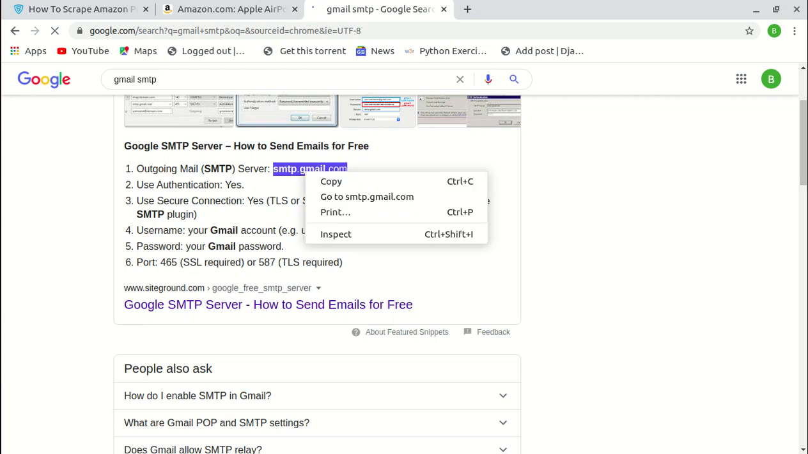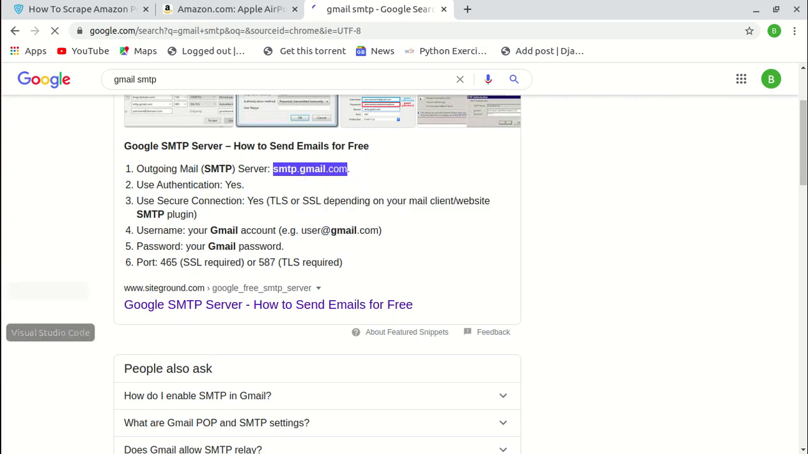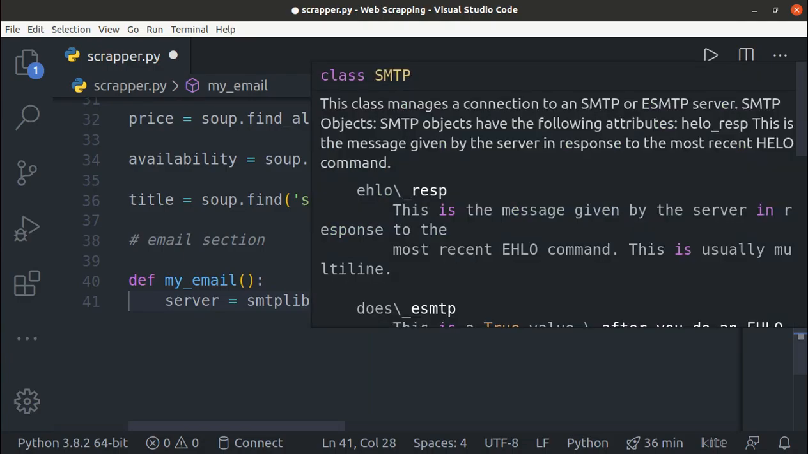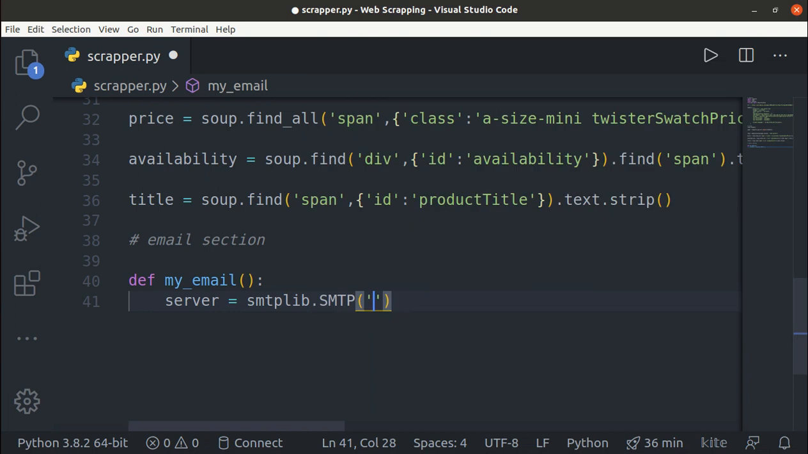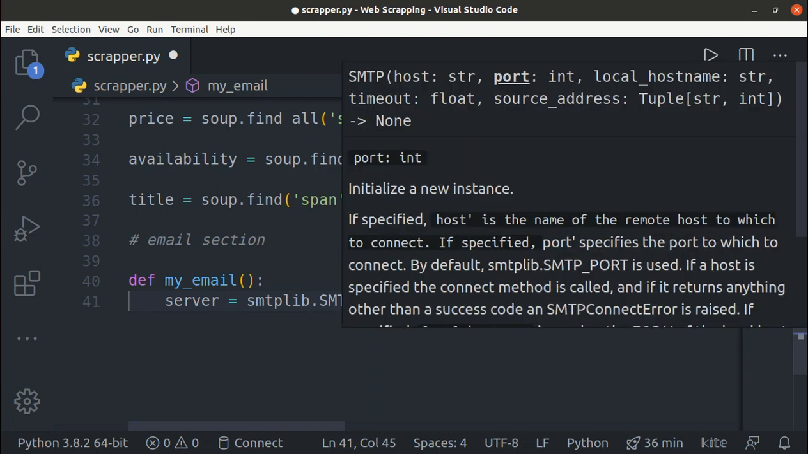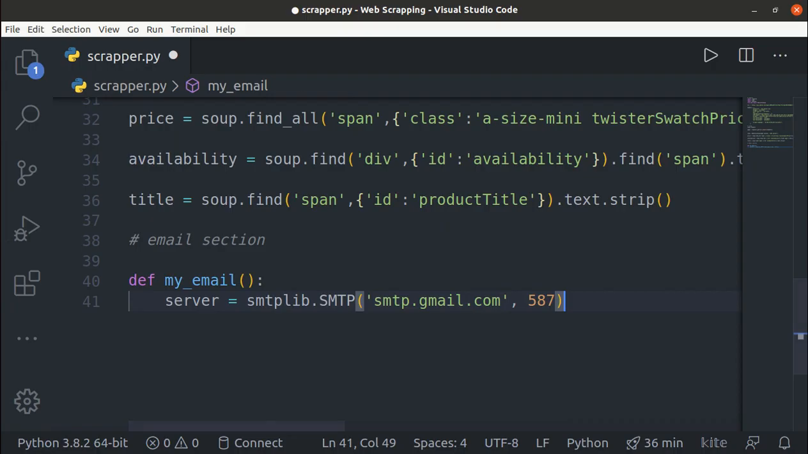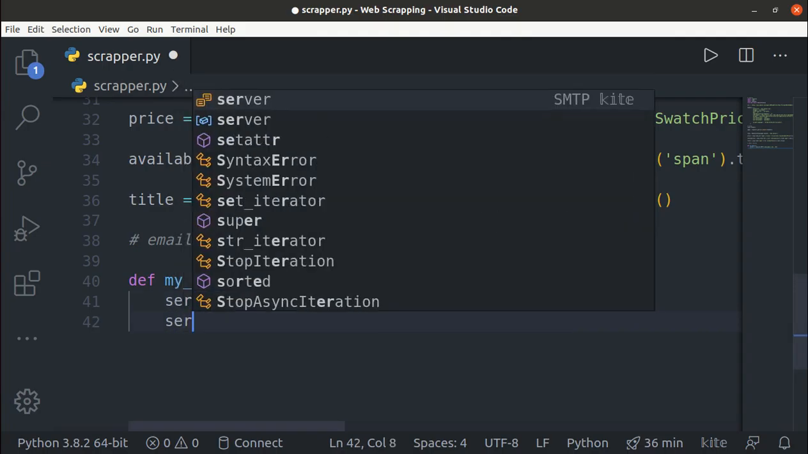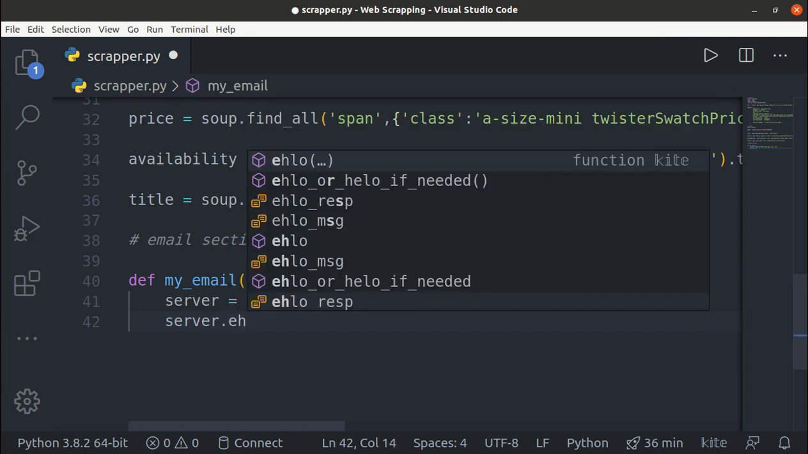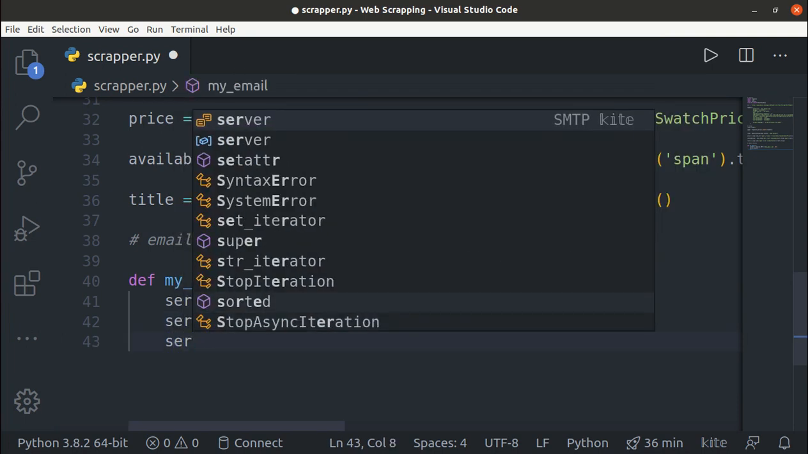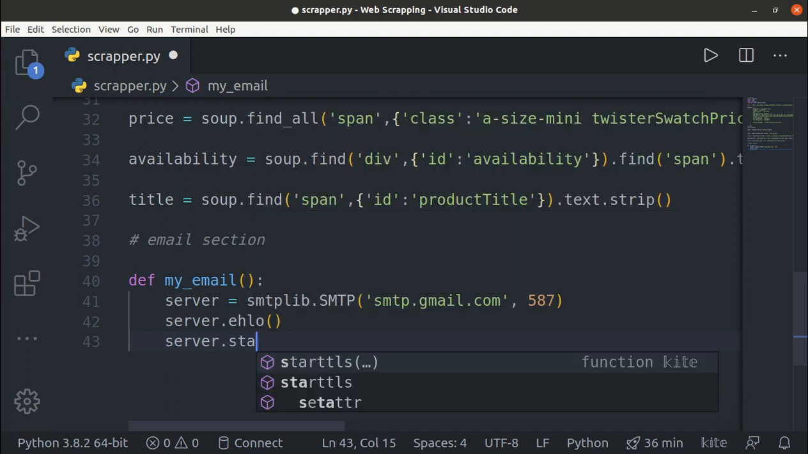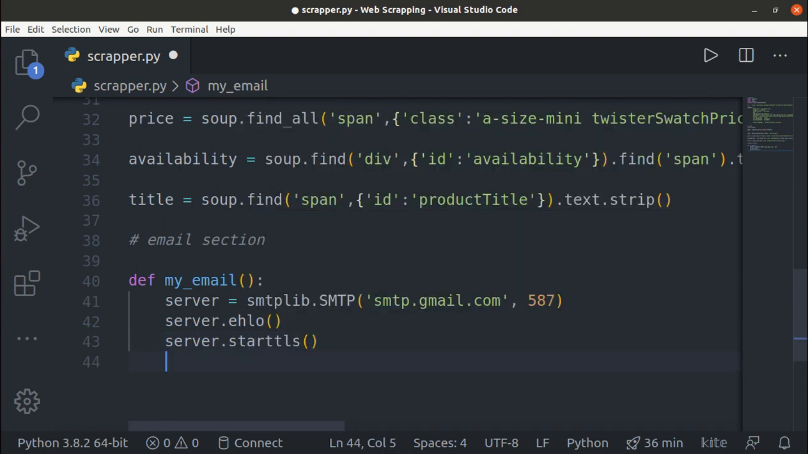So I'm going to use that, and then I'm also going to use this TLS required port 587 because we're using TLS. So I'll paste smtp.gmail.com and then 587, and then I'll say server.ehlo to test if it's working, and then I'm going to say server.starttls because we're using the 587 TLS. Then I'm going to say server.ehlo again to see if everything is working right.